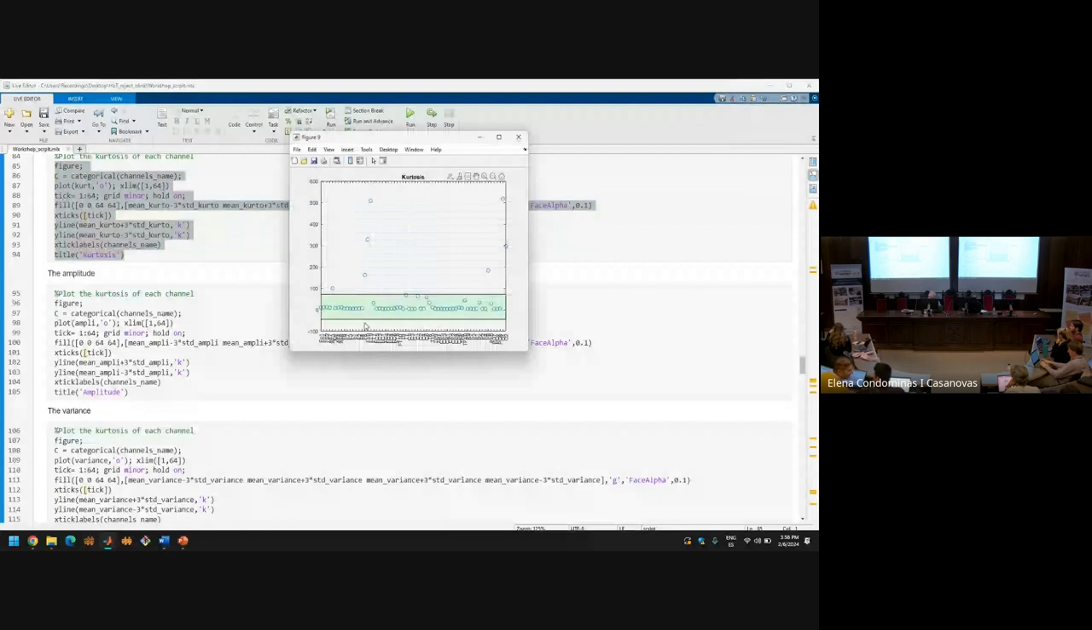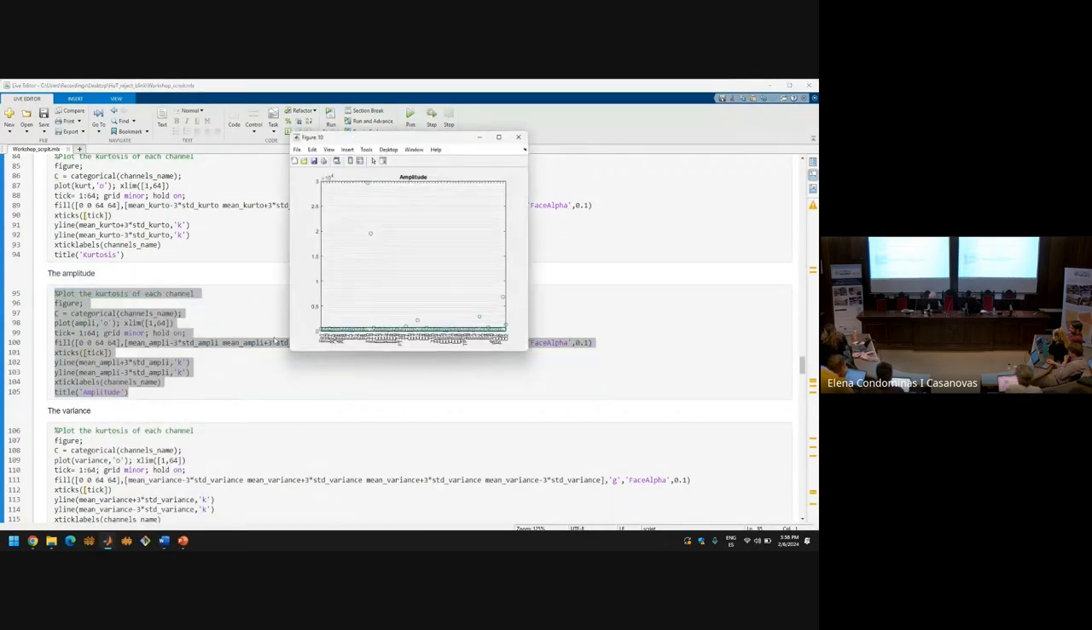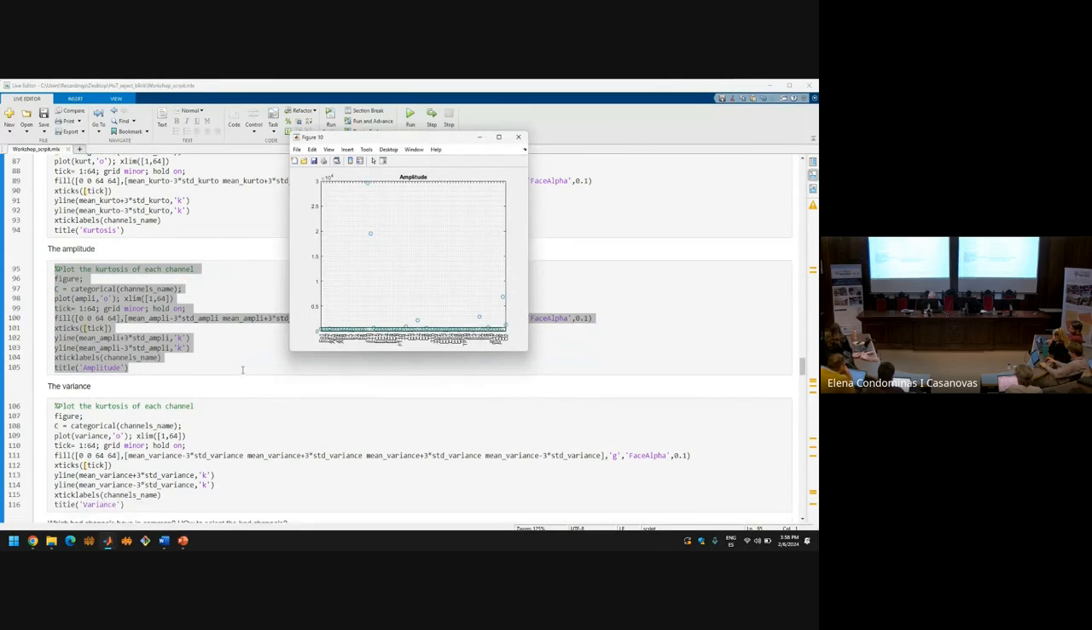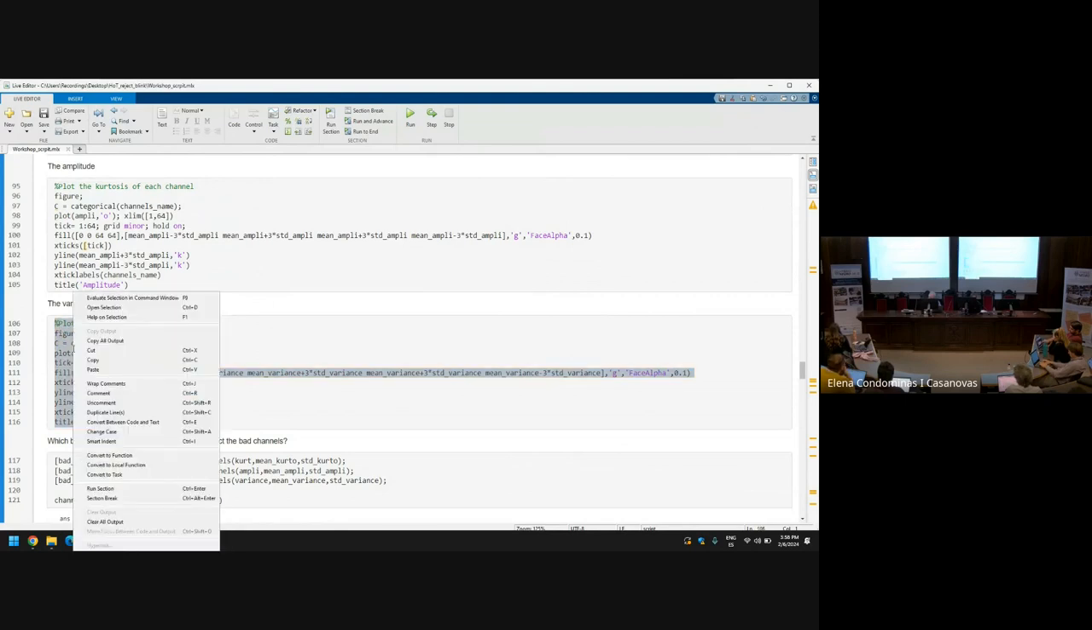Here, for example, we can see the 2 lines that are the thresholds that we determined. Here we put the mean plus 3 times the standard deviation, but we can be more restrictive or less, depending on our interest. And we can do the same with amplitude and with the variance. Here the amplitude. And lastly the variance.